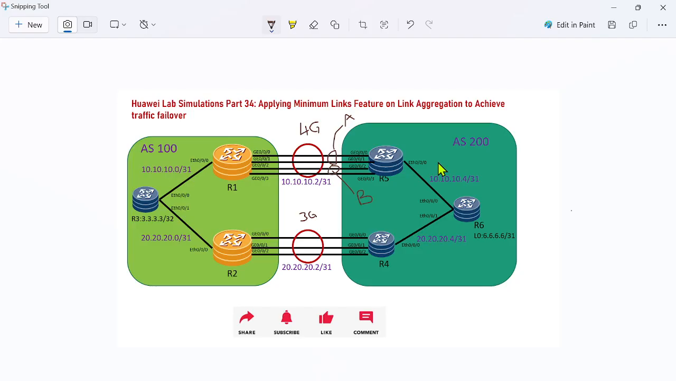So the best way is to use dynamic ways. We need a dynamic solution that is able to disable this link aggregation whenever we are losing the two ports or the two interfaces from one provider. So this is where we'll be using the minimum links feature.